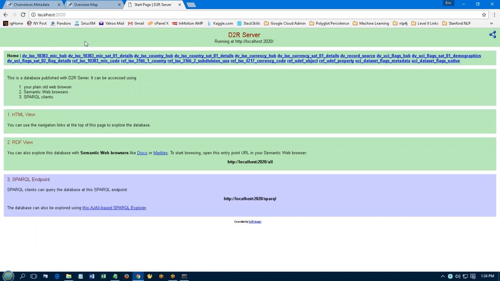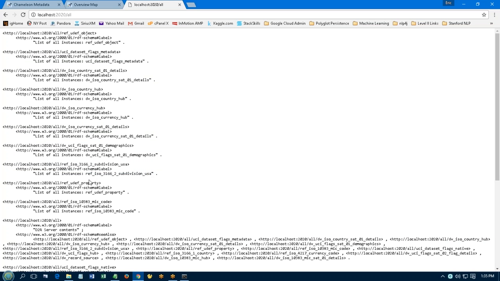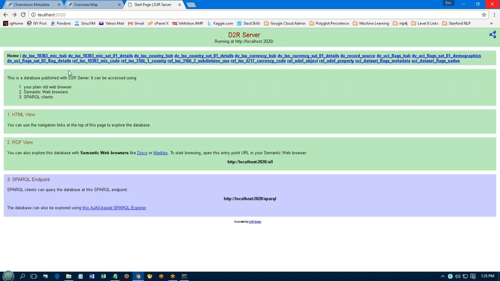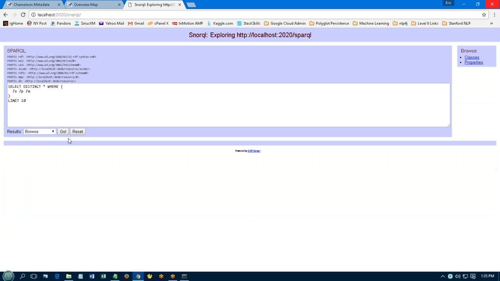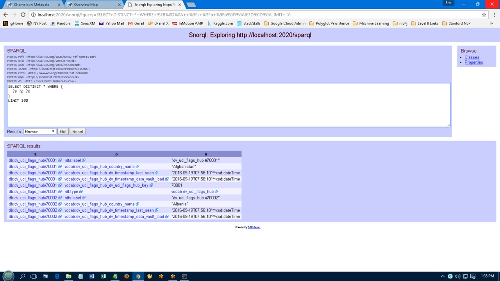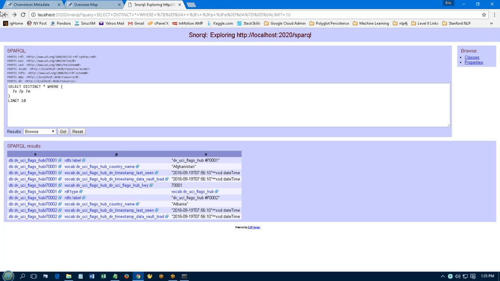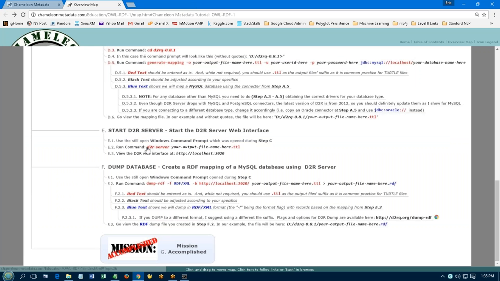And now here is your entire database dumped into RDF. If you have semantic web browsers like Disco or Marbles, you can point them here, and it knows there's your mapping or your resource definition. There's also SPARQL explorers. I'm just selecting from the first thing. Of course, limit 100, we get more. This is getting me the flags hub, and it's getting me the first few countries, as you could see. So that's pretty cool. And that's your local server. So that's how you've done that.